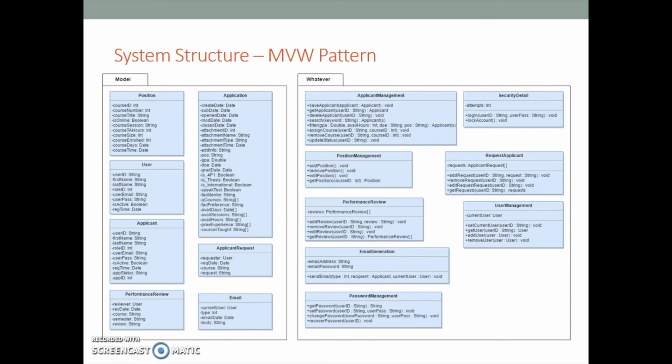We came to this conclusion as our application cannot strictly adhere to any one pattern, so we chose to use whatever works for us. Our chosen architecture is similar to the MVC pattern as it does contain a view, which is the user interface described in the previous slides, a model that represents our data, as you can see here, and a controller, or in our case, a whatever, that will manipulate the model, which in turn updates the view that the user will see.